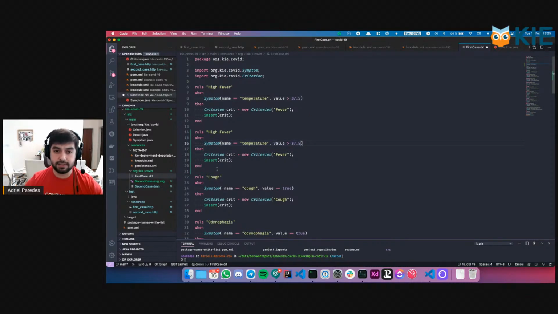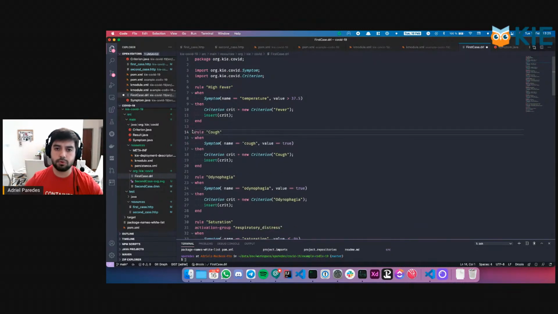So adding things is quite simple, and we only need to modify this file and upload it again. We don't need to modify any part of our application. So this is quite interesting for this kind of agile way of modifying applications. Instead of writing pure Java code to add a new symptom, we just add this to our DRL file, we redeploy, and that's it.